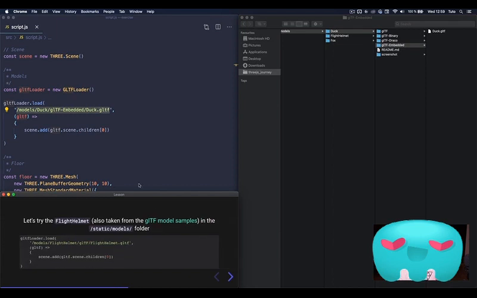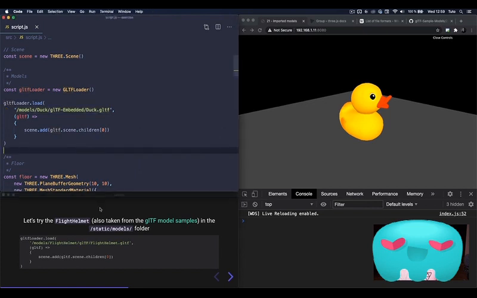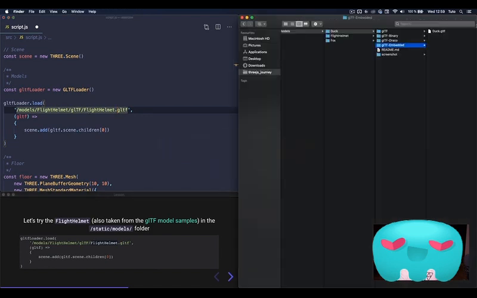So let's try another model because, I mean, it's a cool duck, but I want to try the flight helmet, which is much, much better, much cooler. Cooler? Yeah. So it's models, flight helmet, GLTF, so GL lowercase, TF uppercase, and it's the flight helmet.gltf. Let me show you the folder. So it's this one.